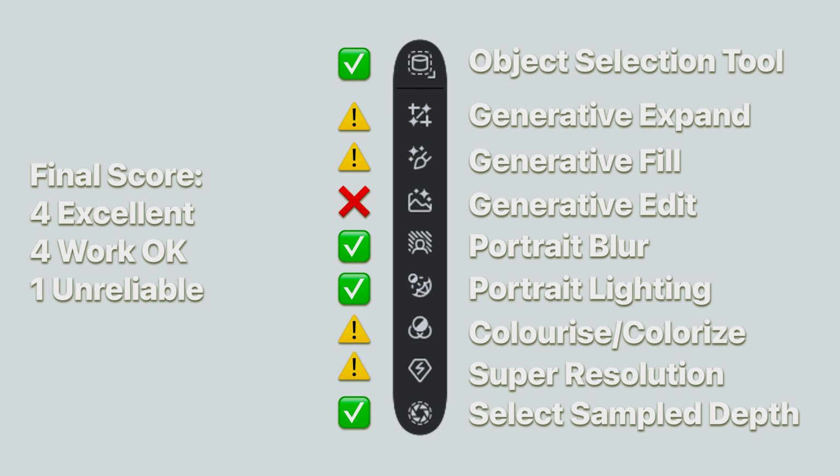And there you have it. These are the tools that are available for Canva AI. Some of them are hit or miss, and some of them work really well, as expected with any AI feature at this point.